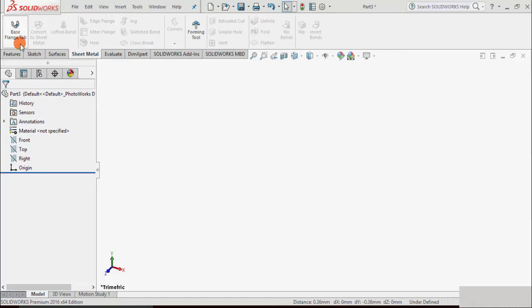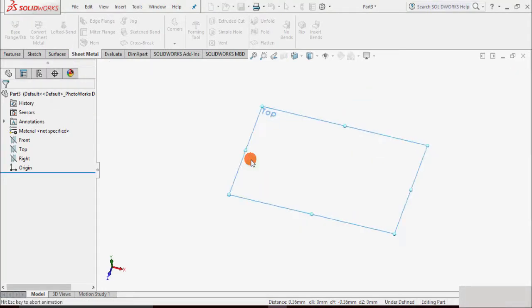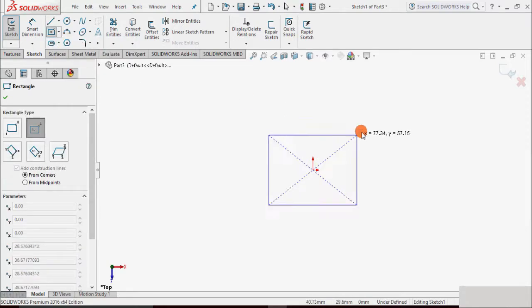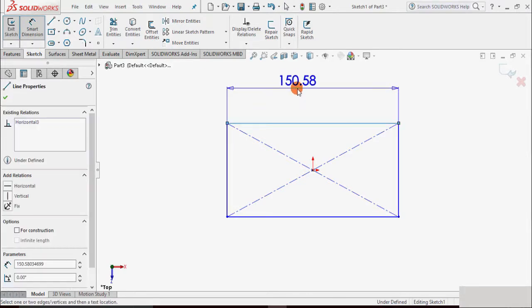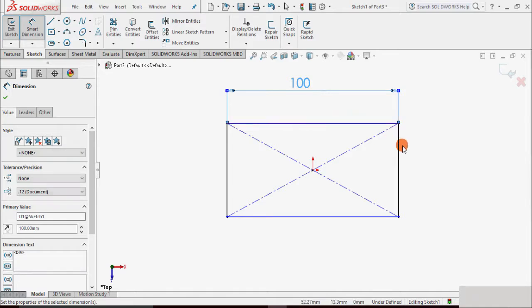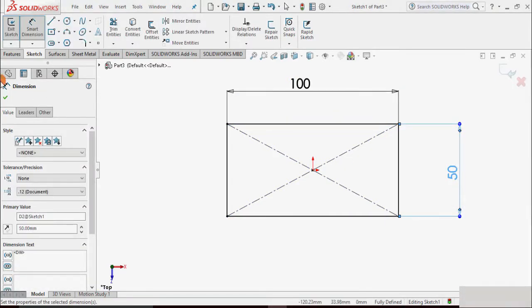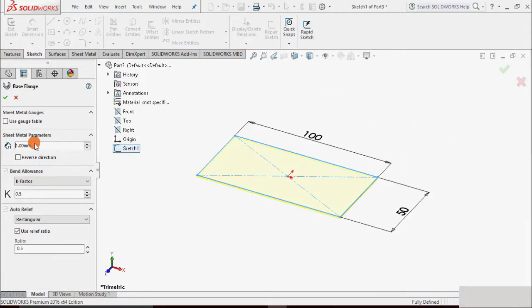So first we will draw a base. Go to base flange, take the top plane, and as we do, draw a center rectangle. The dimensions of the center rectangle are 100 and, suppose, 50, and OK. Then give the sheet metal height as 1 and OK.